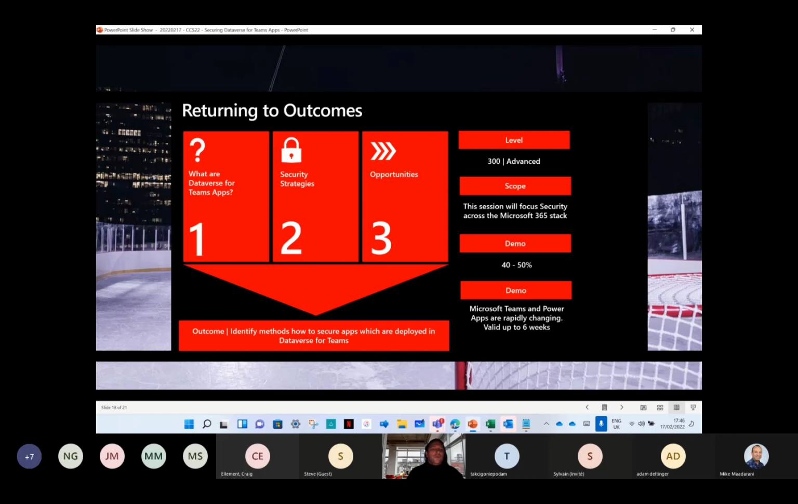Returning to outcomes. What are Dataverse for Teams apps? Number one, they are apps that we install into Dataverse for Teams environments. They've been provided by Microsoft, and there are several of them. Some of them are in the Teams Admin Center. Some of them are on GitHub.